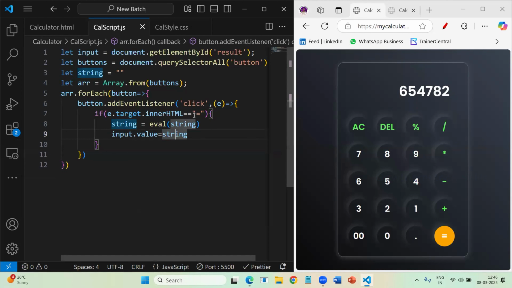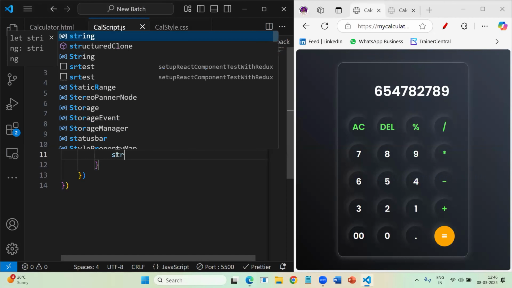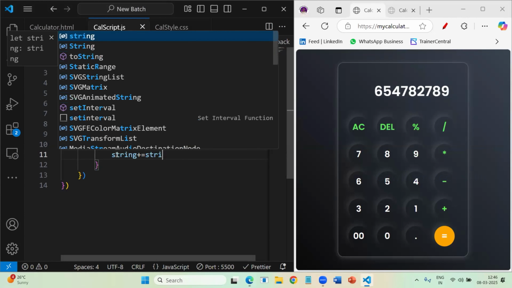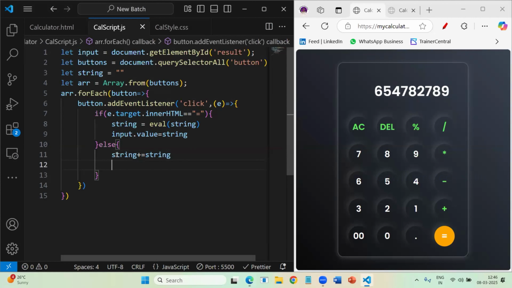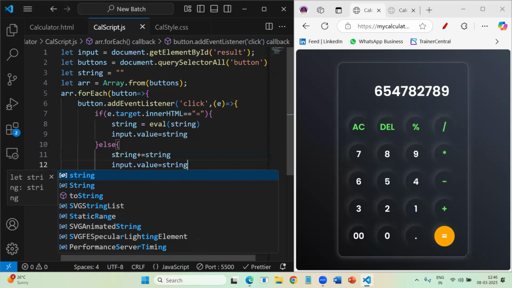If you are using something other than equal, what do you have to do? It should join. See, whenever I click, everything is joining. It is getting added at the end of the value. So for joining purposes, we use string plus equal to string, and that value should be displayed in that input section only. Input value is equal to string.